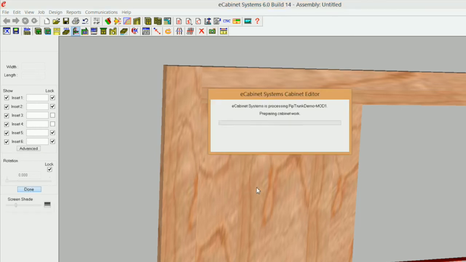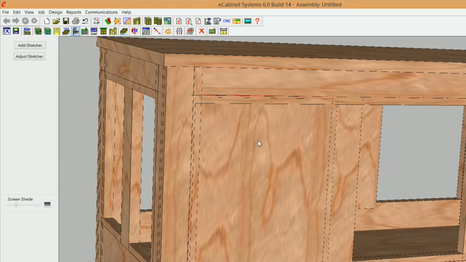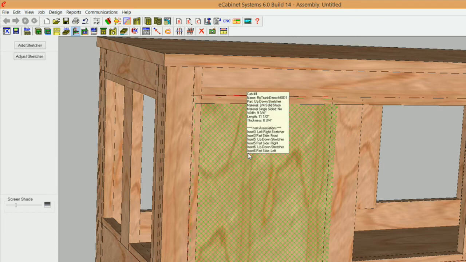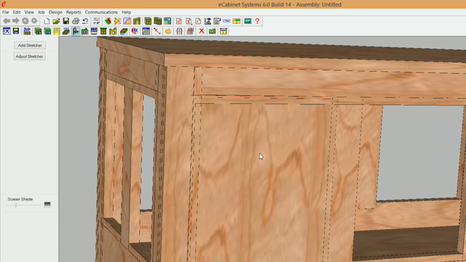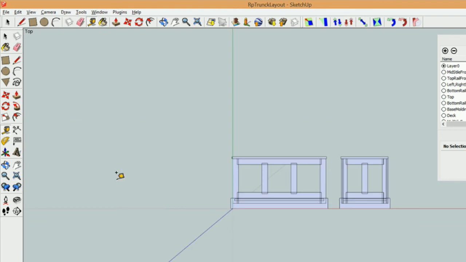So if I click on done, when it gets done regenerating here, if I click on this and I hover over it, it will give me the size of this panel. Actually, I don't even have to click on it, just hover over it, and I've got 9 3/4 wide by 11.5 high. So let's go into SketchUp here and verify if we got that correct.